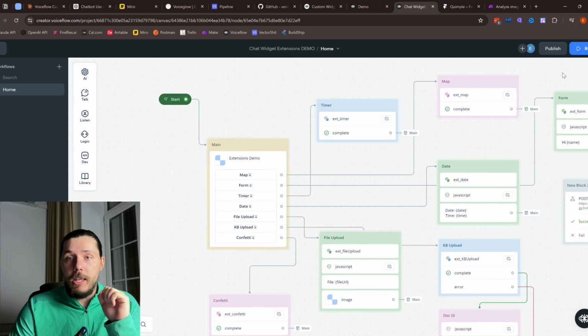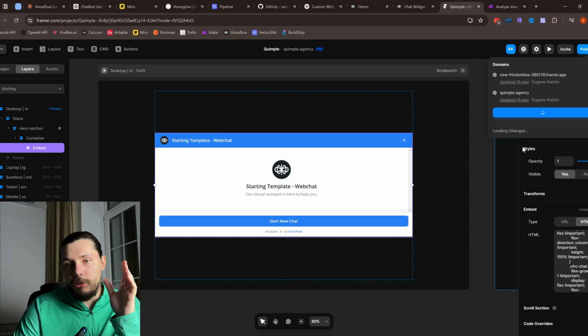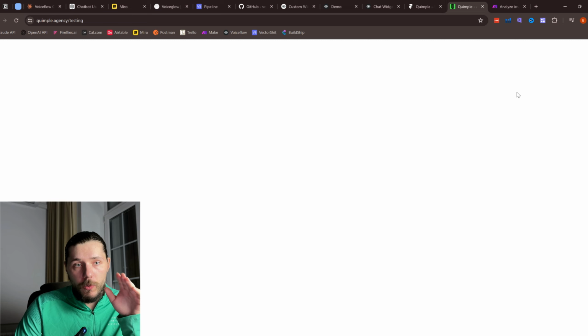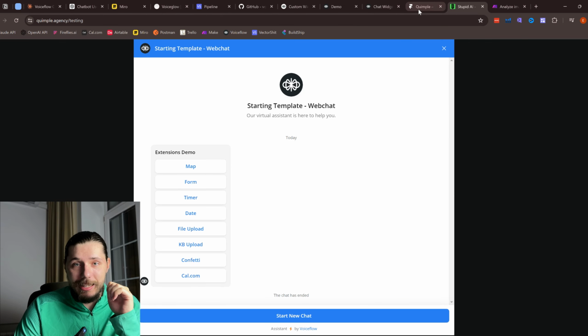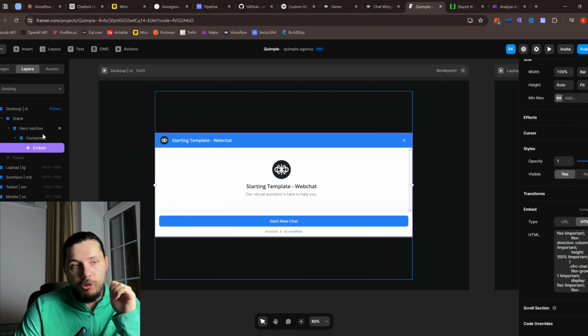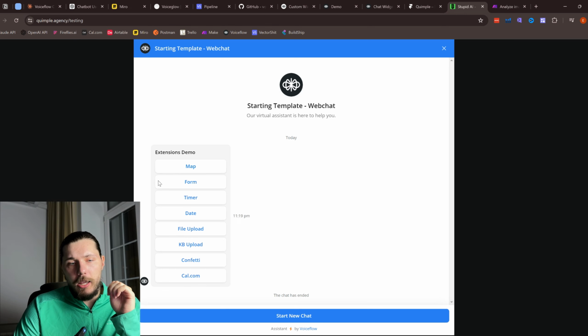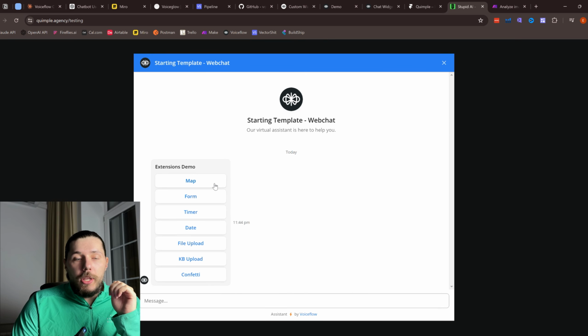It will work. Okay, so if we publish this specific bot, but it's already published. If we go to the page, this is the Quimple Agency slash testing. This is a separate page on my website that I created specifically for this example. And this is the bot. Again, I triggered it one time. So if we start it, let's see. So it gives us this thing, right?